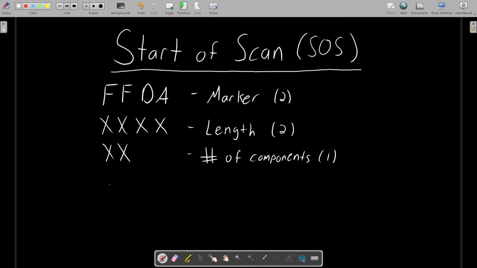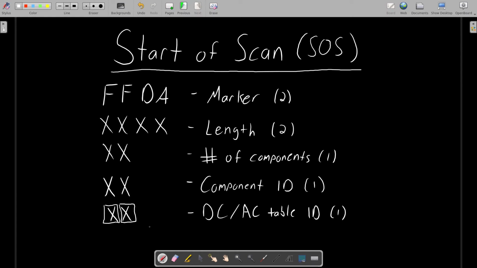Next, we will loop and read a couple pieces of information about each of the color channels in this scan. The first thing we read is the component ID, and then we read the Huffman table IDs used on this color channel. Like we've seen many times now, this is broken up into the upper nibble and the lower nibble, where the upper nibble is the DC Huffman table ID and the lower nibble is the AC Huffman table ID used on this color component.